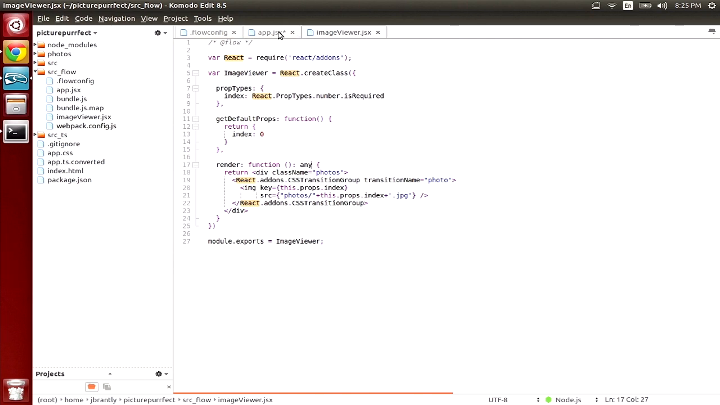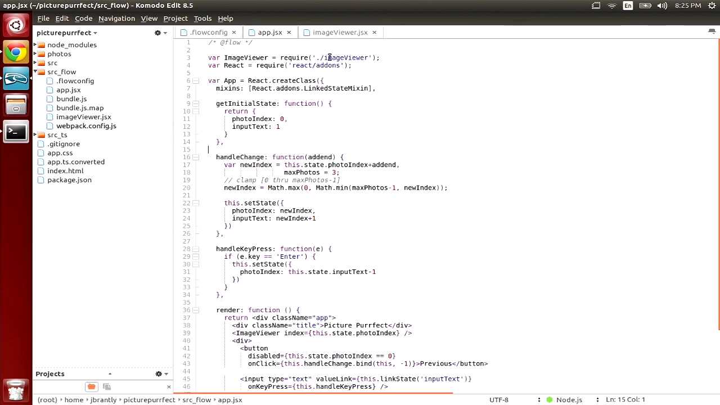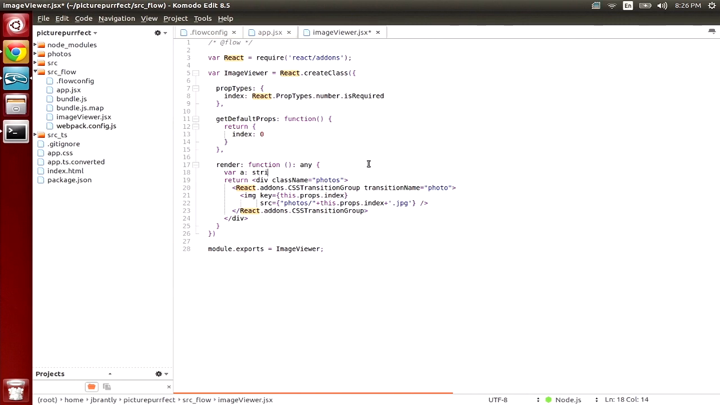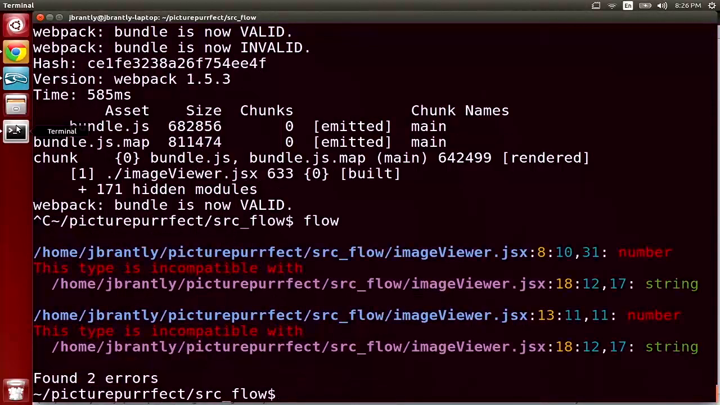And then to give you some of the advantages that you can actually get here, let's talk about props first. Flow understands that this.props is basically a merge of prop types and get default props. So in this case, it says, okay, you got index as a prop type. It's a number. I got it. So if I were to try to come in here and say, var a is a string and assign it to this.props.index and try to run that through Flow, it's going to come back, hey, you can't do that, right? You can't assign a number to a string.